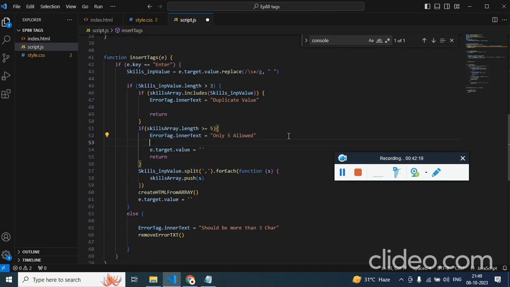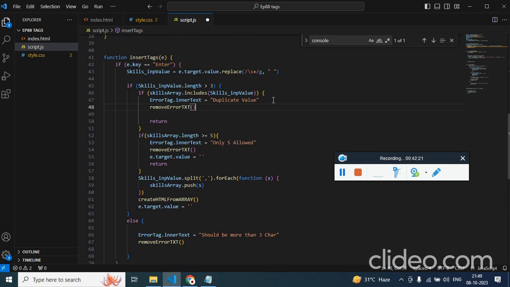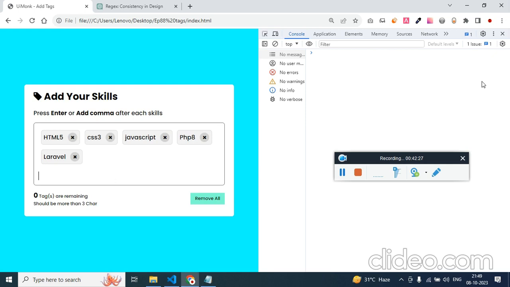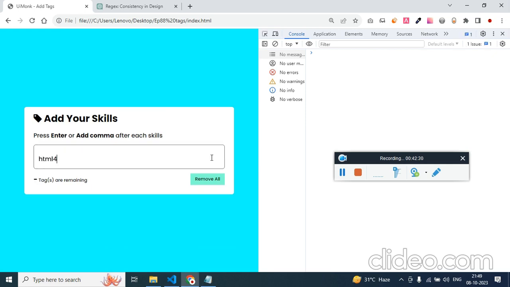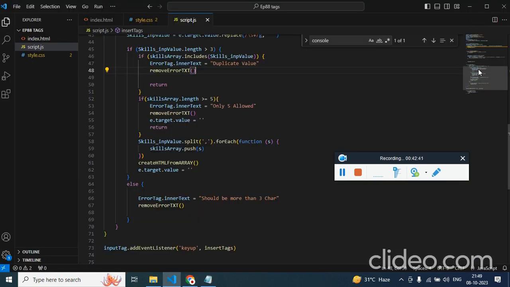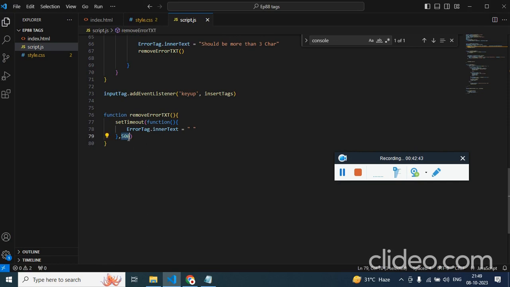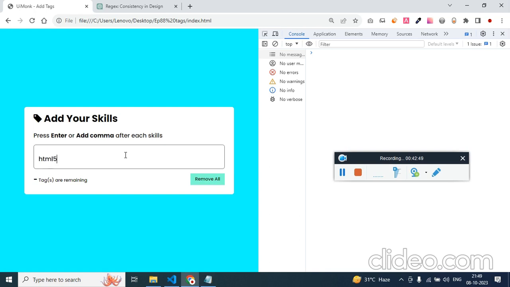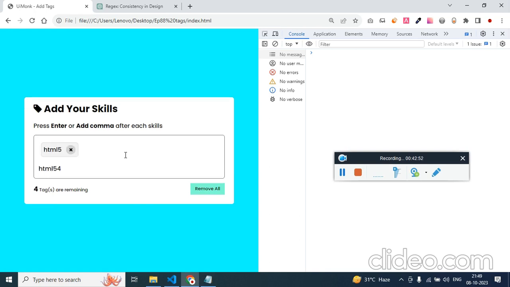HTML5, 1, 2, 3, CSS3, one value, click enter. Actually, instead of making this very short duration, we'll make it 1.5 seconds. HTML5, HTML5 again, should show an error. After 1.5 seconds, it should disappear. Cool.